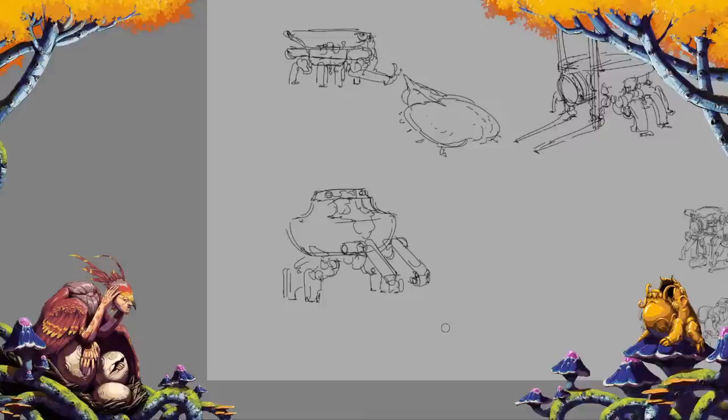Are you gonna redesign gnomes? I think so. I'm not sure. I'm looking more at the main big races, like elves, orcs, dwarves, first, and then I'm going maybe into the nicher ones, but no guarantee.